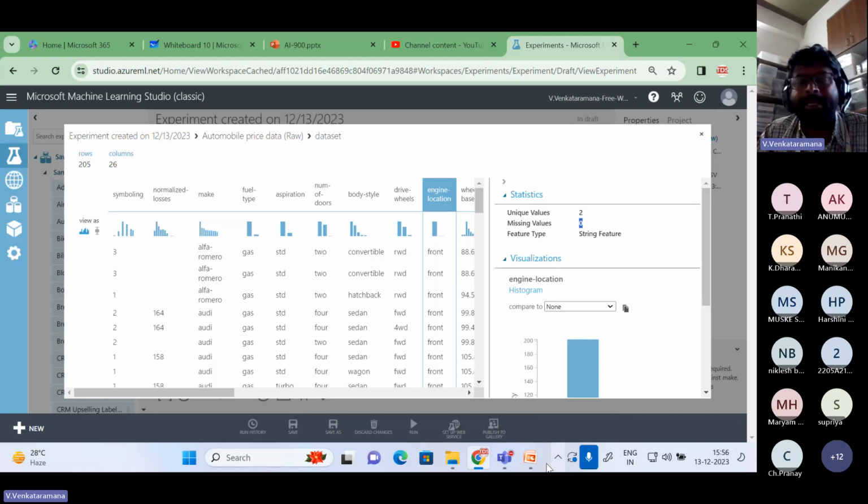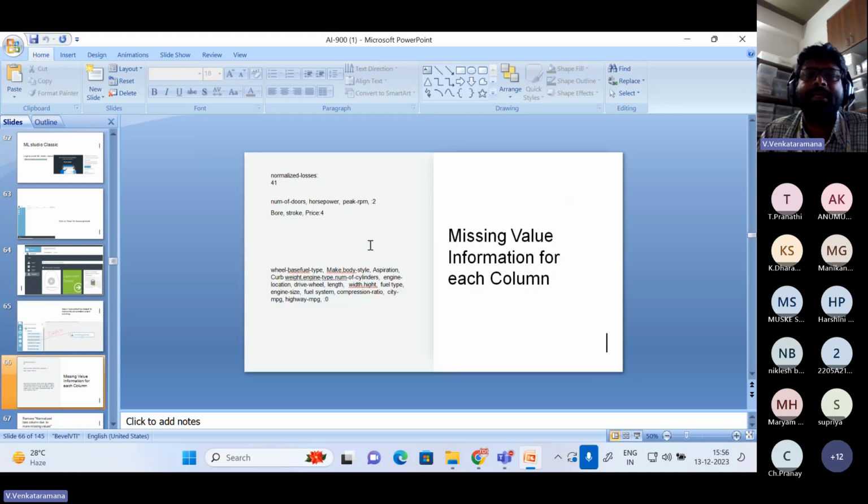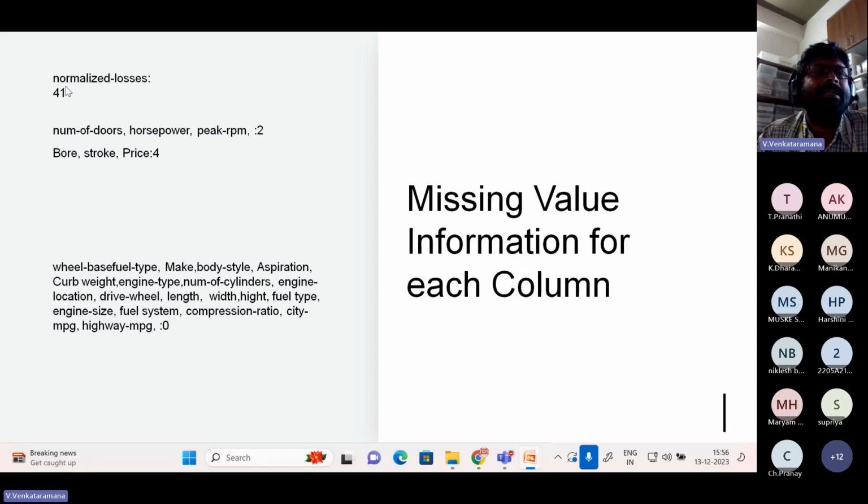Already I collected that information. You can see this scale. So what I observed is normalized losses has 41 missing values. Number of doors, horsepower, peak RPM have only 2 missing values. Bore, stroke, price have only 4 missing values. And the remaining features have no missing values.